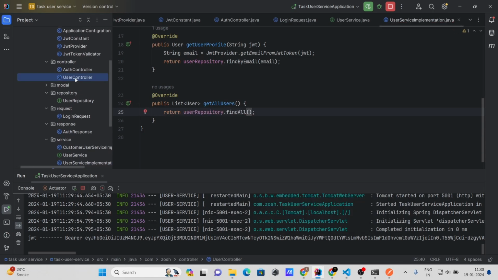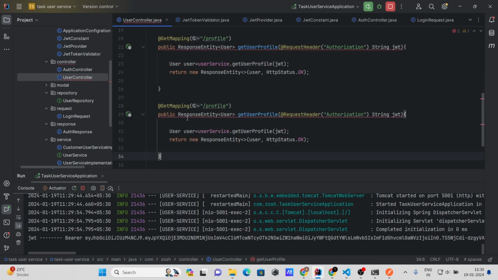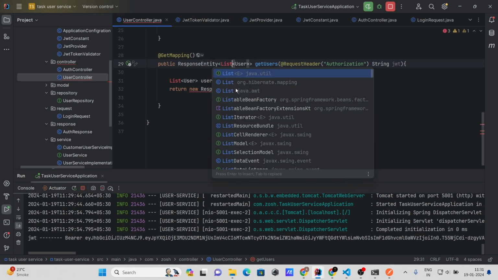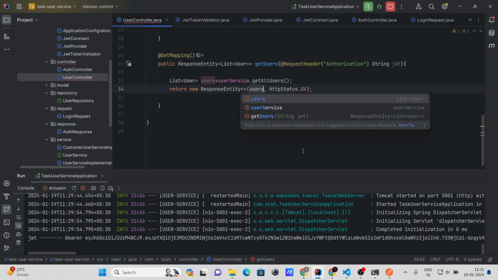Okay, now let's go to controller, user controller, just copy this thing, Control V, and now no need to write this profile. Let's remove it and just get all users, or maybe just get users. Okay, get all users, and now here I need to give list of user instead of single user. Also let me provide here list users and users. That's it.